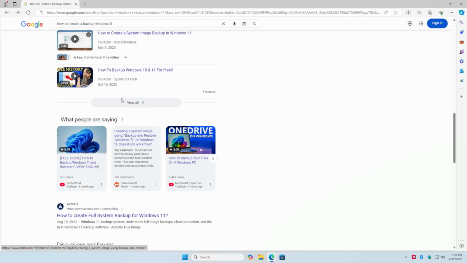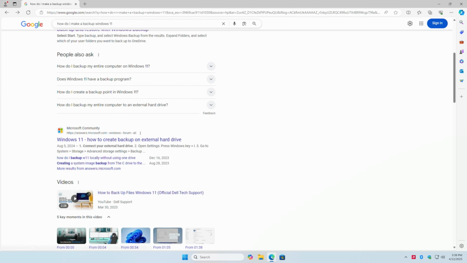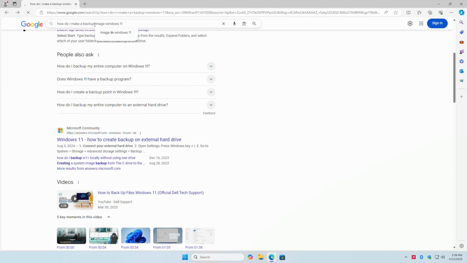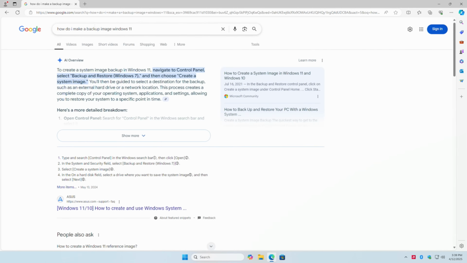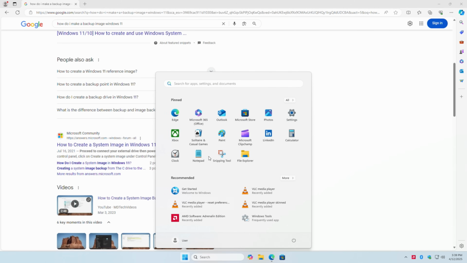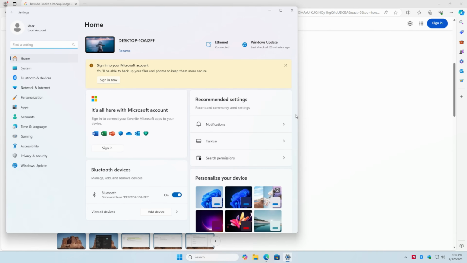So what if we want to do a system image? How do I make a backup image? To create a system image and navigate to the control panel, select backup and restore. Now this says Windows 7. I don't use Microsoft's built-in backup tools. They don't give me as much control as Acronis. But out of curiosity, if I just jump over here into settings, we'll just type in backup.